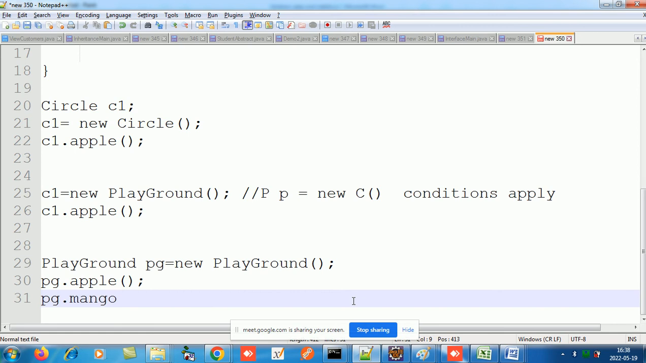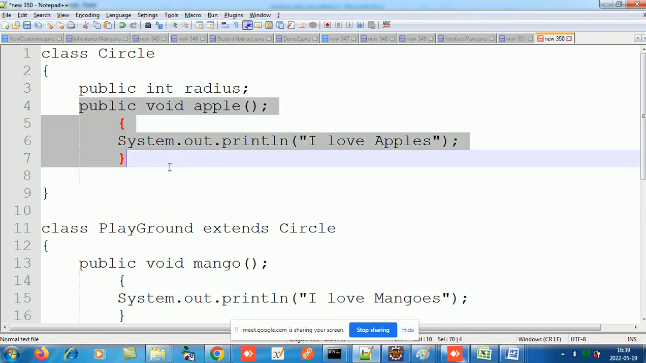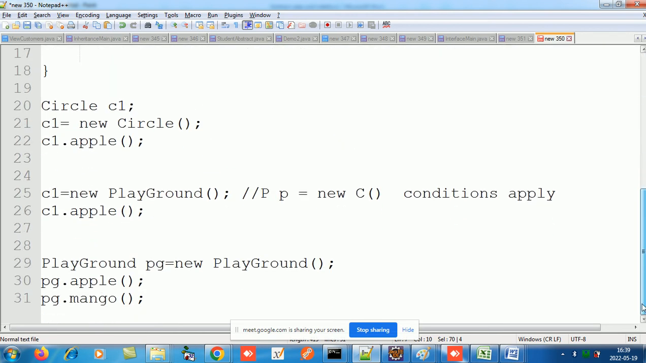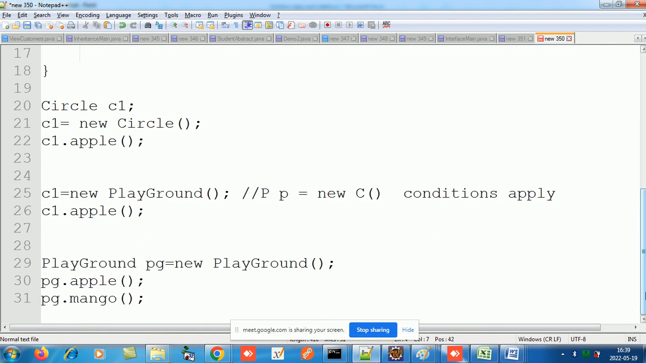Because mango is inherited, right? Exactly. Apple is inherited, correct? Okay, in which situation are we not allowed to call Apple using PG? Beautiful. If Apple is private, because private data is not inherited. Am I understood? So private is only private to this class circle. It is not inherited. So when it is not inherited, you cannot invoke it. Getting the point?